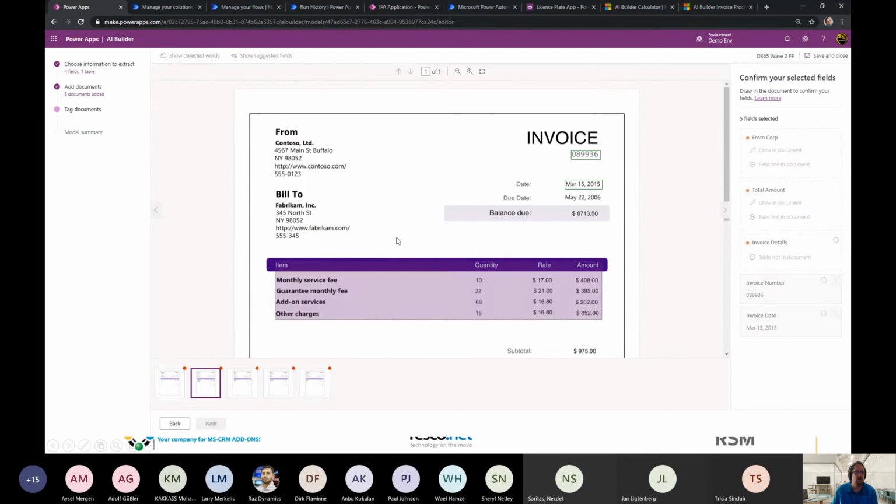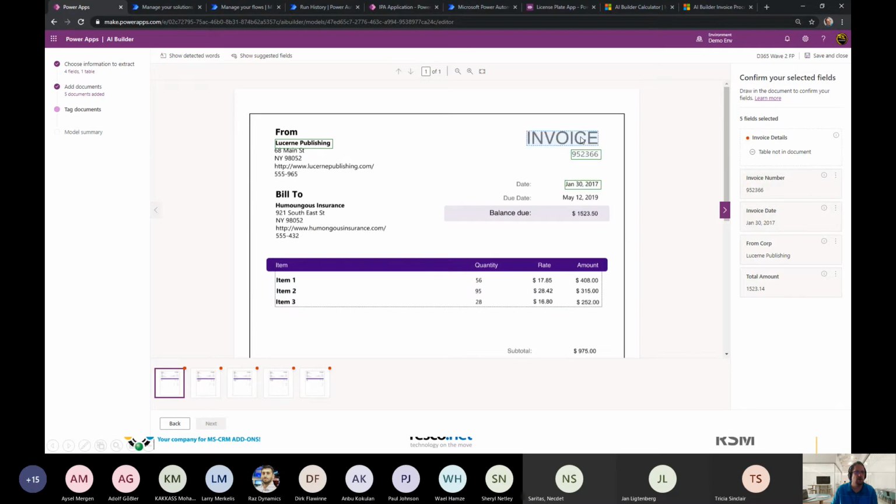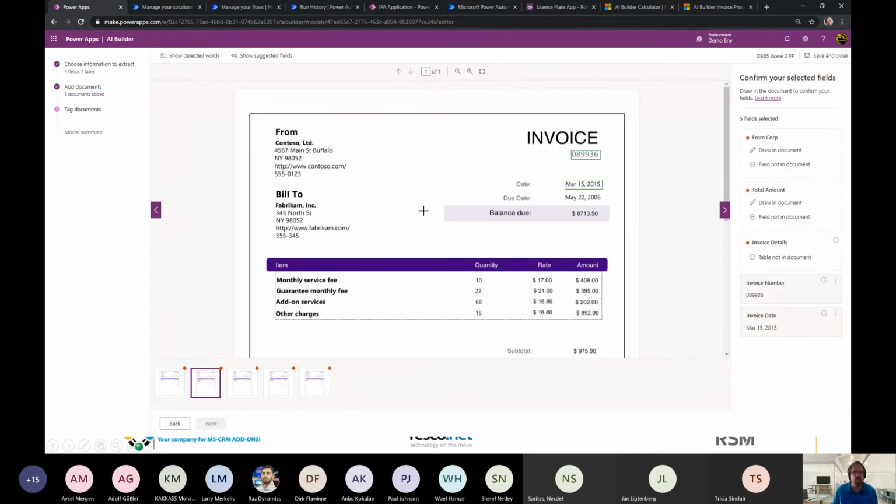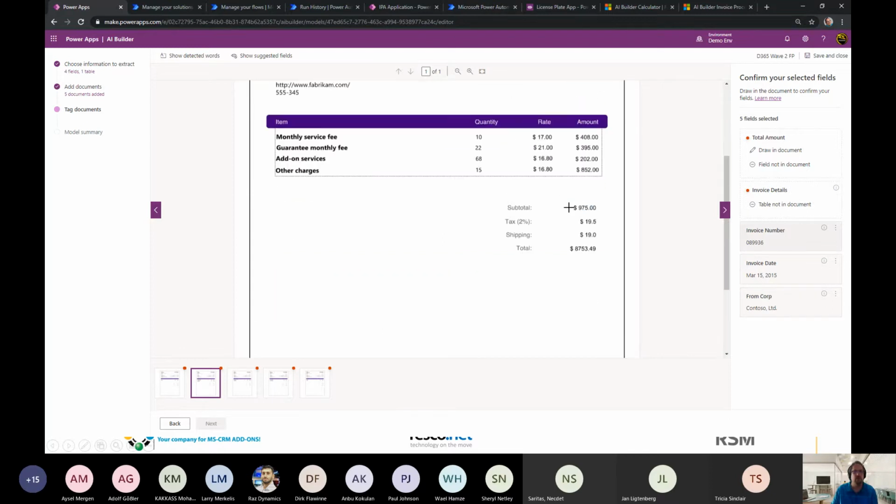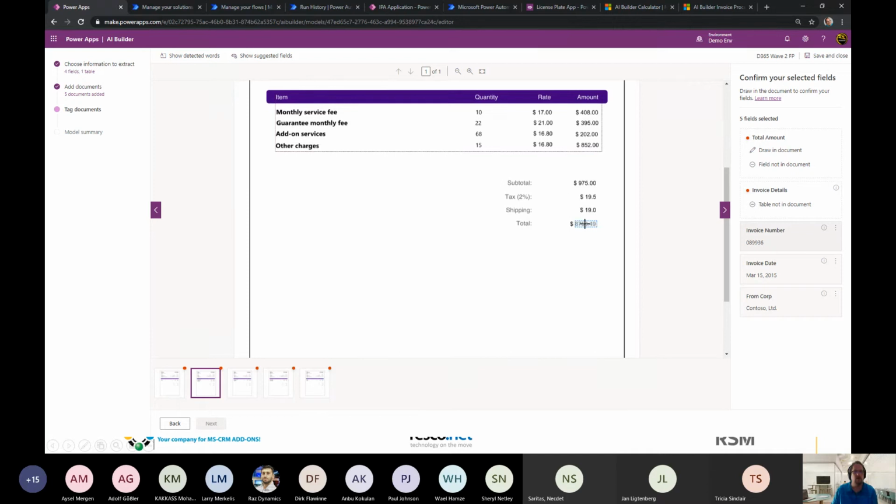See, it already learned from the first model, first form that we processed. When I go to the next one, it already comes back highlighted with, okay, this one here is the invoice number, right? Well, the from, it's having issues because it's so close to the address. It's having a bit of issues, so I have to redefine this one. Date, we're good. What about the subtotal? No, not the subtotal, sorry. It's the total here, total amount. Then I move on.